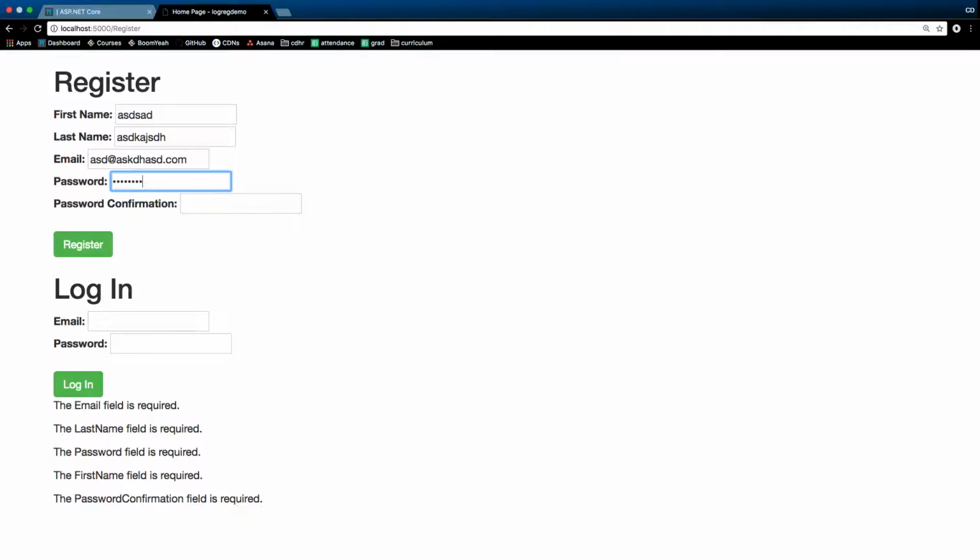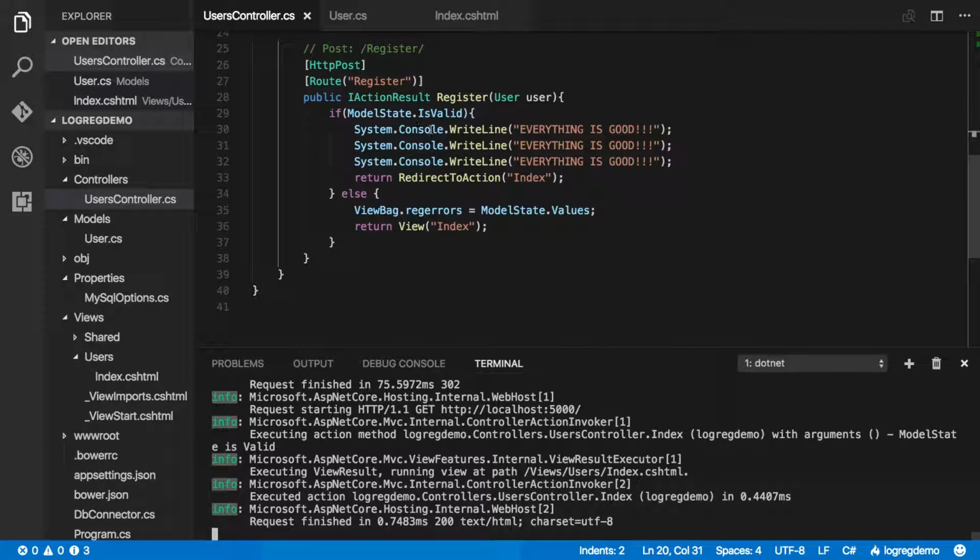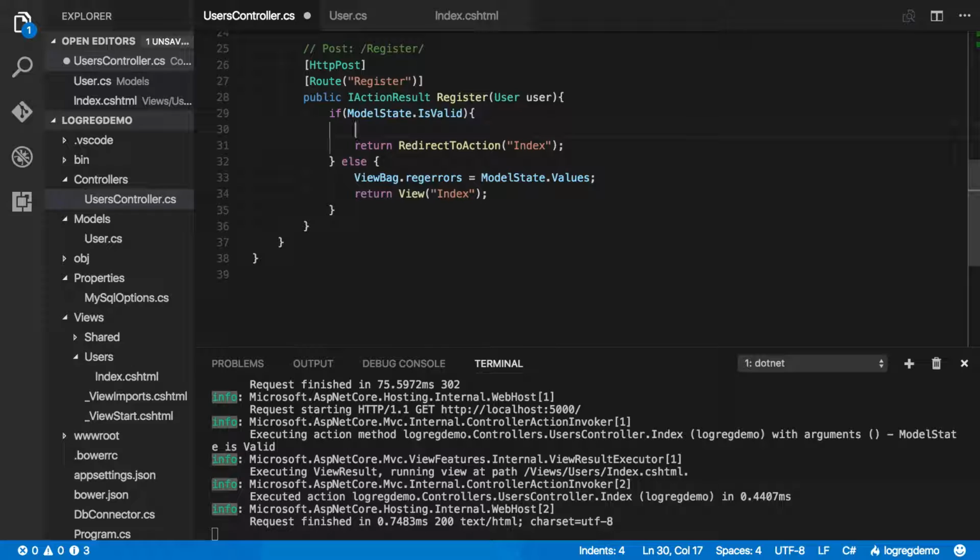Oops. If everything is good, we just redirect to the page with no errors. Cool? So now let's write some success stuff. If the model state is valid, what do I want to do? Create a new user. Cool. So I need to build a query string, right?